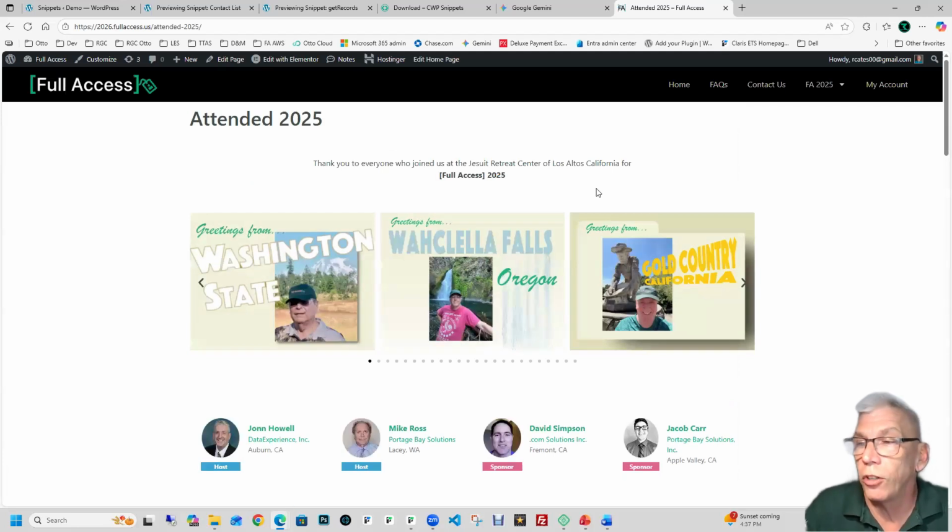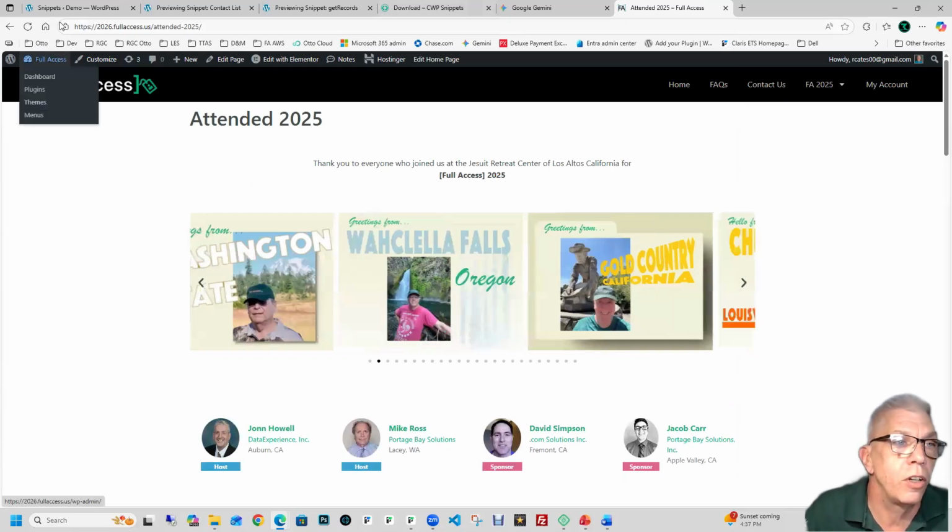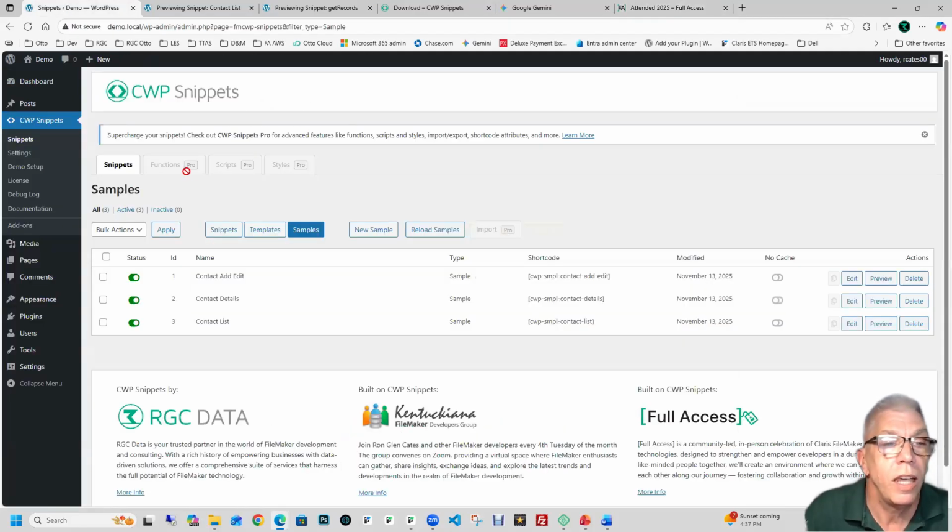We do have a pro version. If we look at the snippets, it unlocks functions, scripts, and styles, and stuff like duplication and importing. That's when we can get into doing stuff like custom API endpoints and webhooks that we can build, all pulling directly from the FileMaker database.